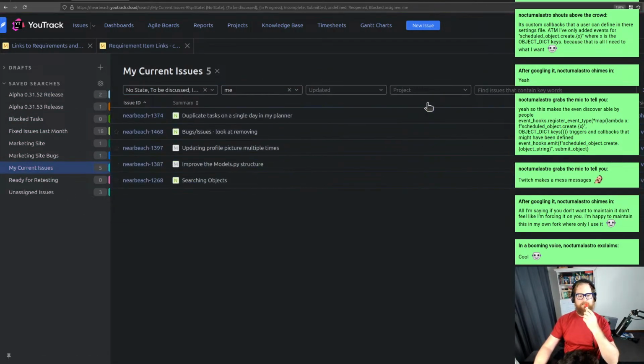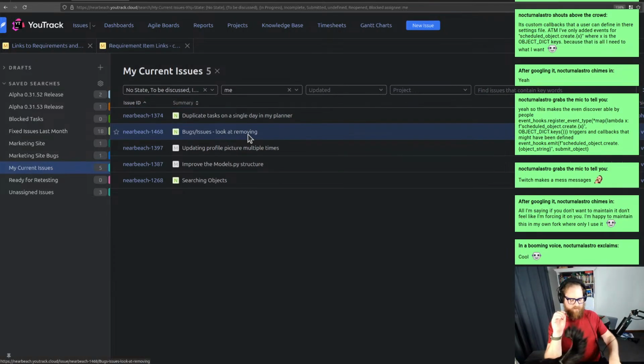Current issues, let's have a quick look. Duplicate task on a single day in my planner. I need to sit down and actually eventually do that. I just need to figure it out. Bugs, issues, look at removing. That is going to be something that I need to research. Updated profile picture multiple times.